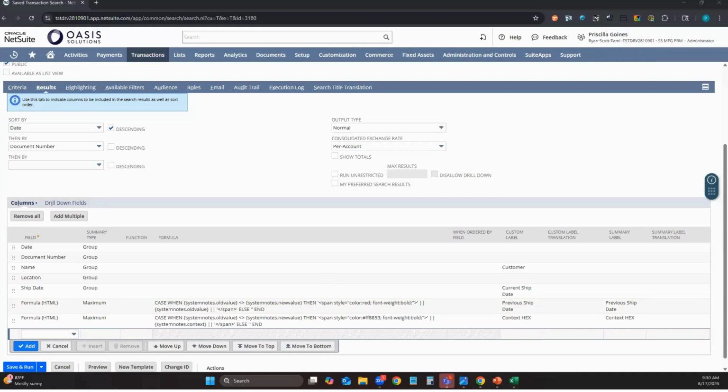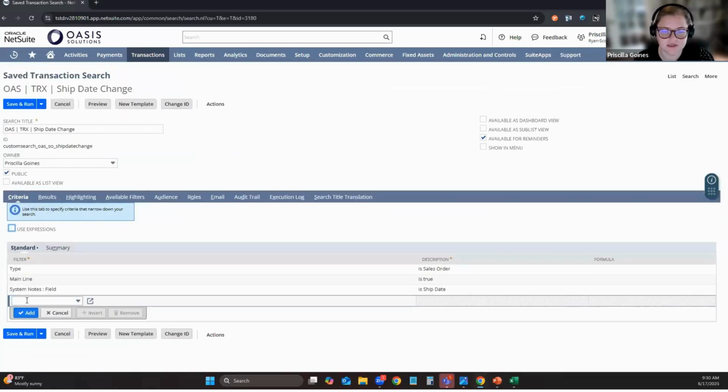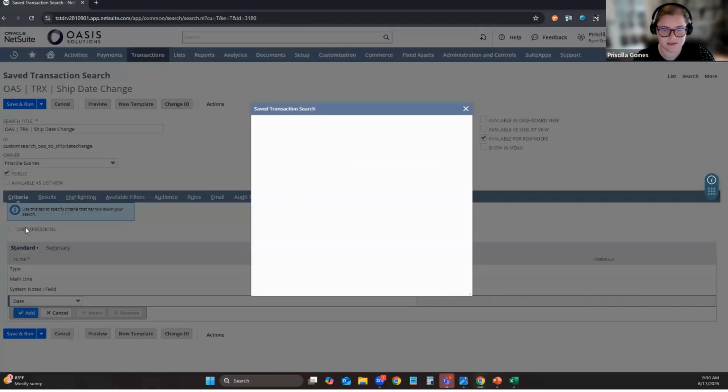It might be quick. I have a transaction search that's coming back with like a zillion entries. How do I limit that search to show me just the entries in the past year? Great question. That's going to go back to your criteria. Within the criteria, you can easily set date, and then you can do within a specific time period.